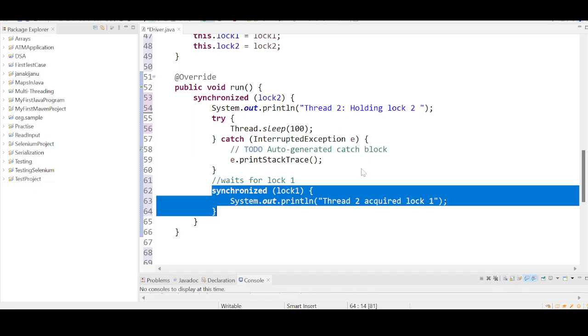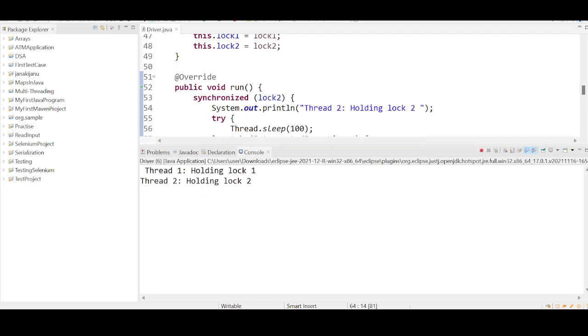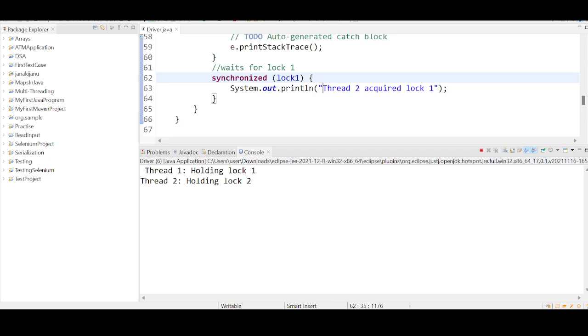Run this code. That's it. Thread T1 is holding one lock, thread T2 is holding the other, but they are not able to acquire the second lock. Are you able to see it is still running? The JVM remains active forever. No job will be done. They both will be in the locked state, the deadlock state.